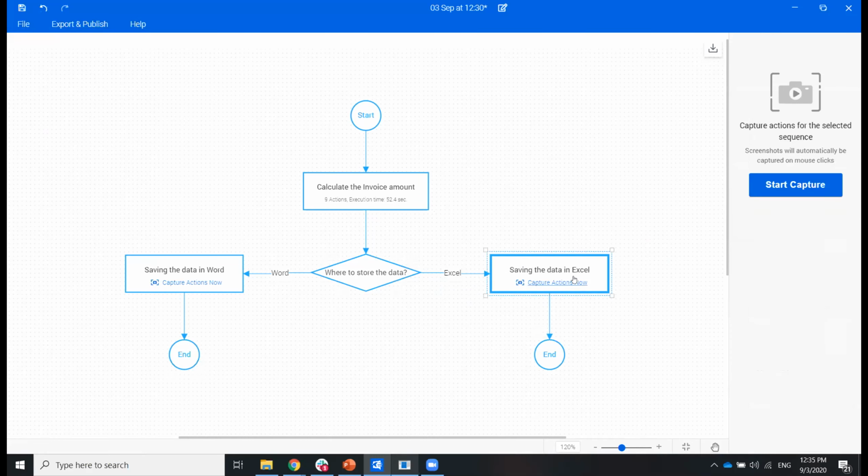Capture actions for saving data in Excel and capture actions for saving data in Word. But now, I'm not going to actually do this in order not to waste a lot of time on the same things that we just saw. So instead, let's see how you can actually save the results of your work in Task Capture.